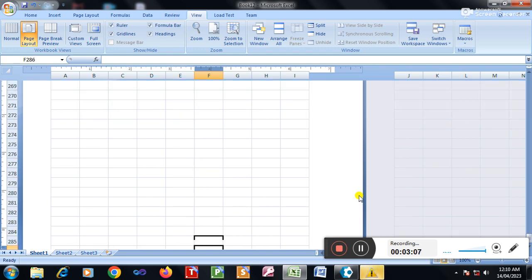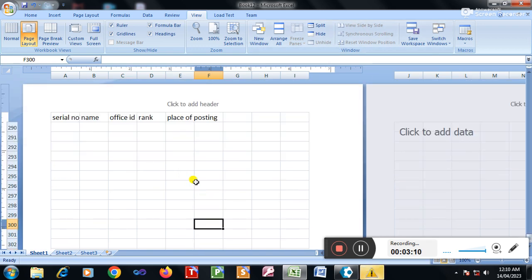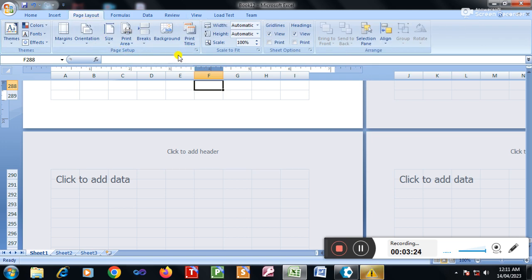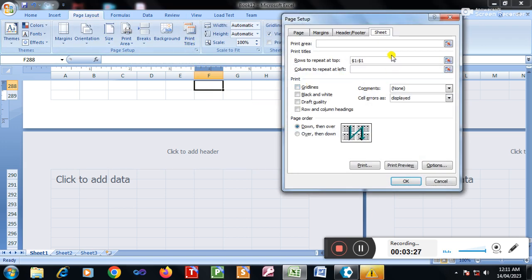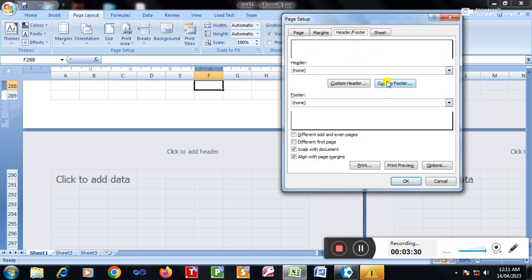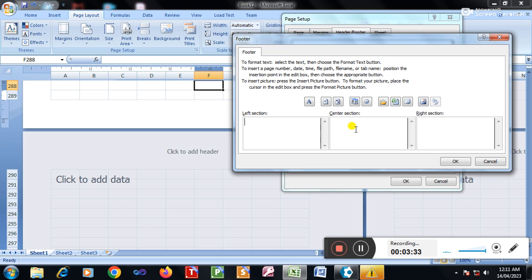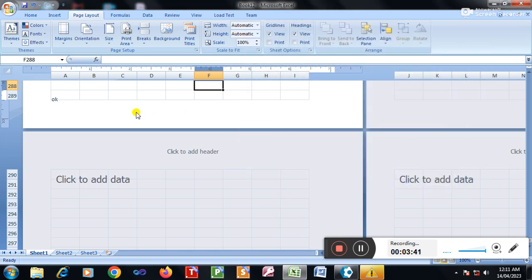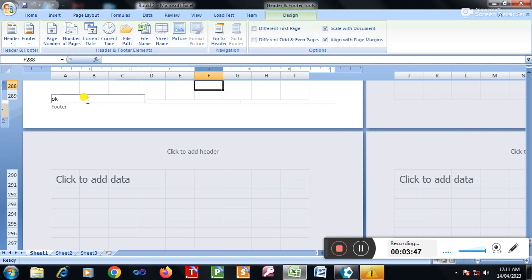Suppose, yes, this is the footer option here. If I have to add the footer, then you go to the print title and header and footer. Here, custom footer. Okay, I try to add the footer here. Yes, this is the footer option. This is the footer.